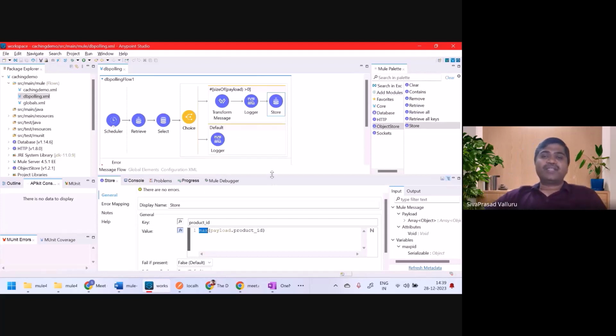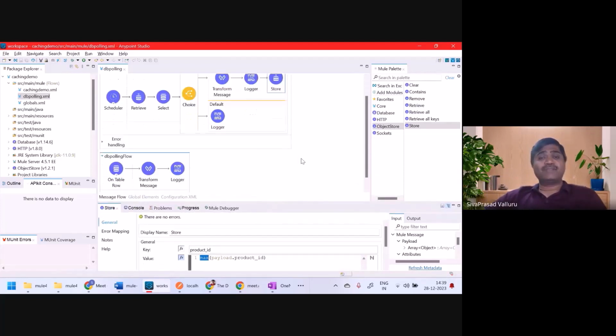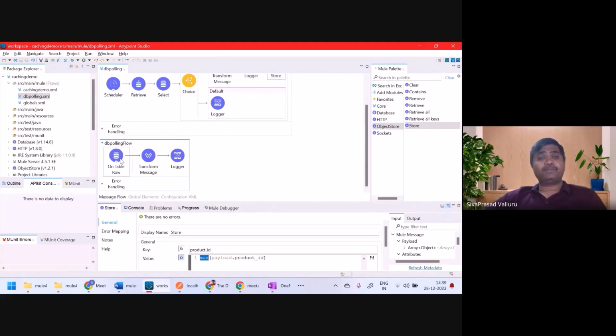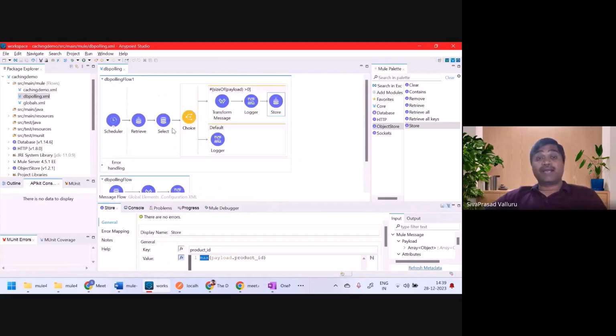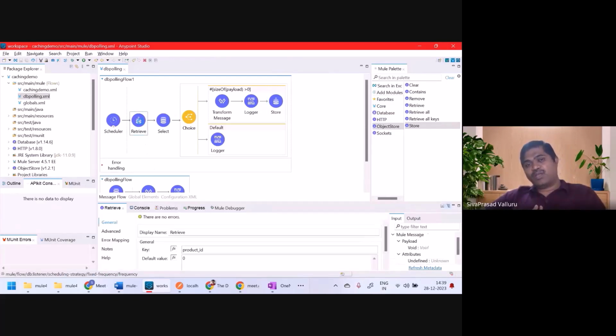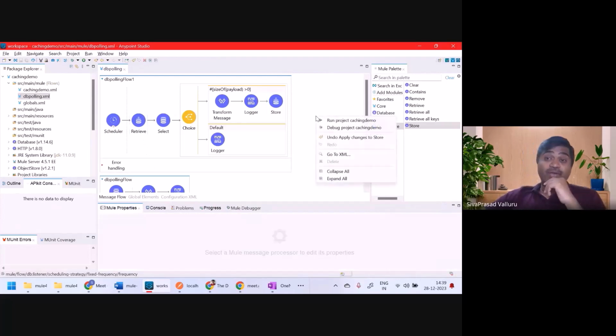Now, don't you think that this flow is also simulating the earlier one? Yes. But here, am I not using my custom watermarking? In the store component, I'm storing the value of the key-value pair. This is my watermark column, product_ID. I'm storing the maximum value of product ID here in my logic. It's my custom logic. So this is how we can do custom watermarking.